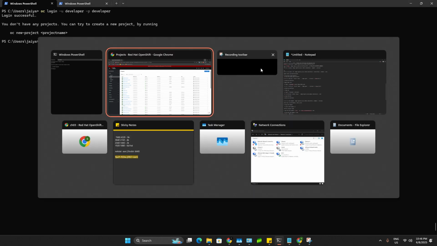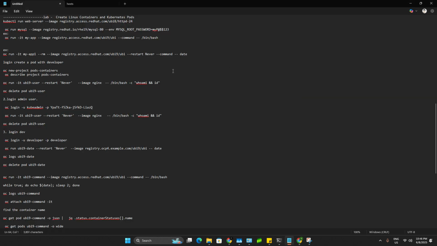So first we will log in to the CLI. We'll check whether we're already logged in. Through administrator we will log in. Now, first we will log in as the developer. Through that we're going to create a project. I tested some commands, so it will be very easy.